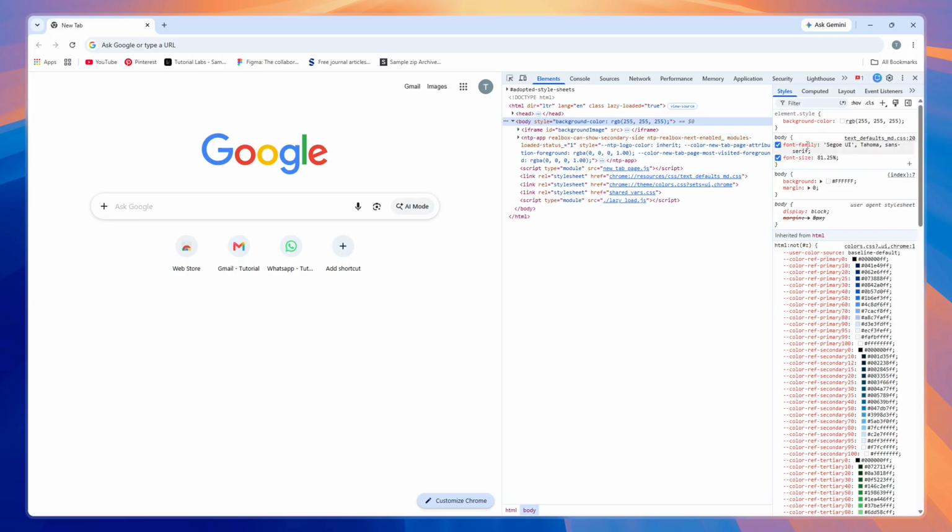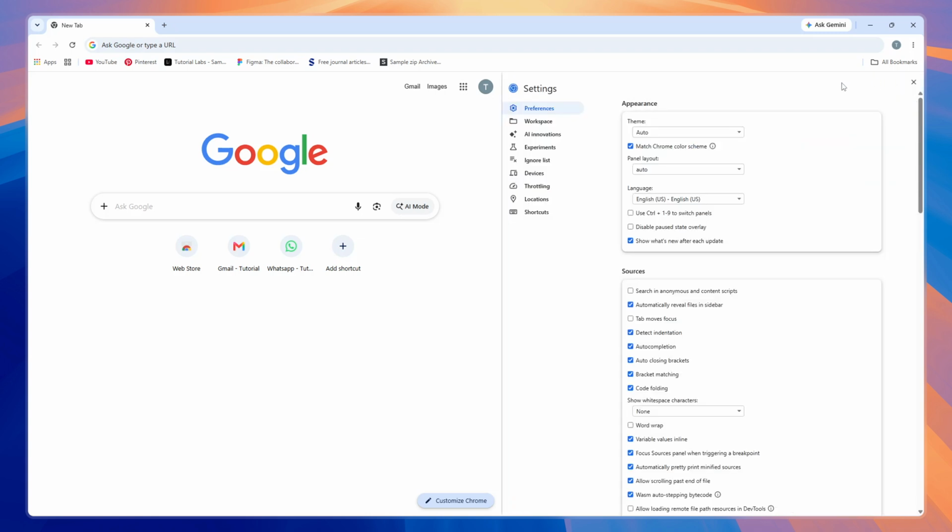Now, take a look at the top right corner of the Developer Tools panel itself. You'll notice a gear icon, which represents the settings menu for developer tools. Click on this gear icon to access the configuration options. This is where you can personalize various aspects of how the developer tools look and function.